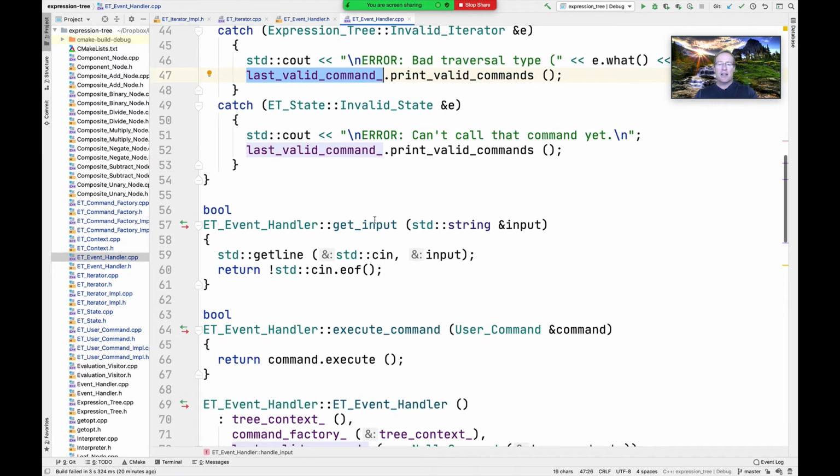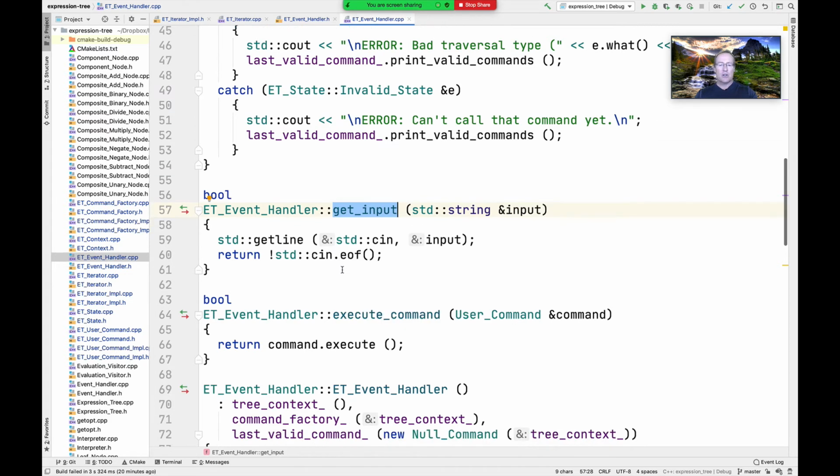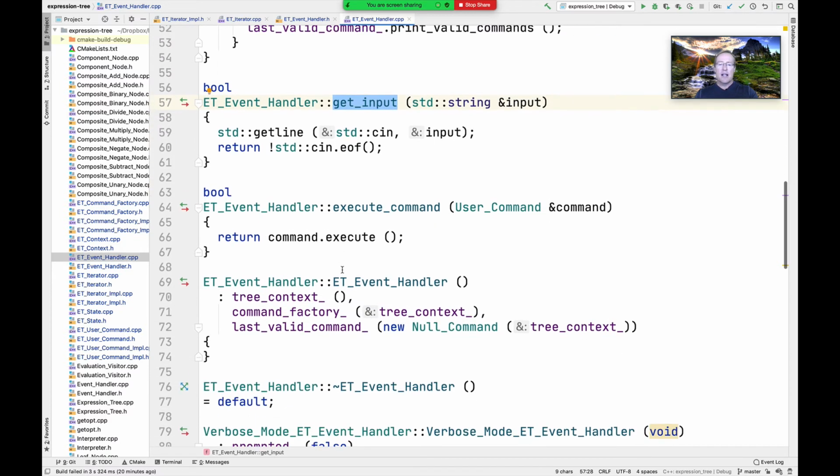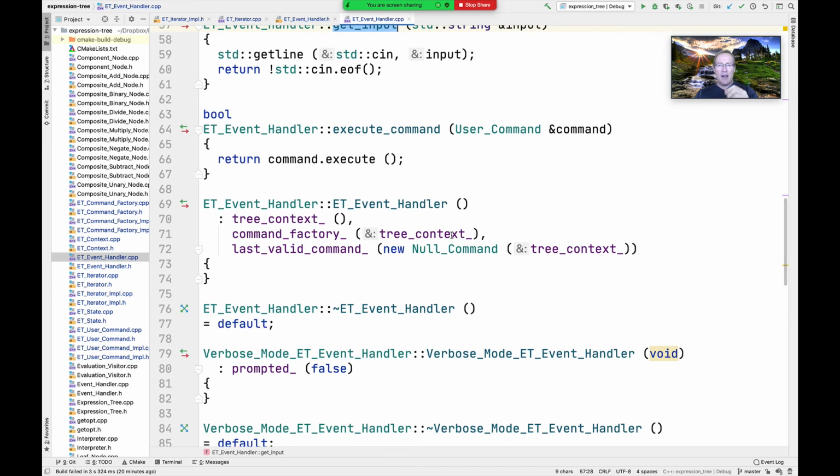Here's the getInput method. You can see this is something that is defined in the superclass, the abstract base class. So it gets a line from standard input as a string, and then it returns true if we should keep going, and it returns false if we are at the end of file and therefore should shut down. Here's execute command. You can see all it does is it just says, hey, command, go ahead and run yourself. So that's a very simple template method, or hook method rather. And then you notice we don't define prompt user, we don't define make command. We leave those deferred to the subclasses.